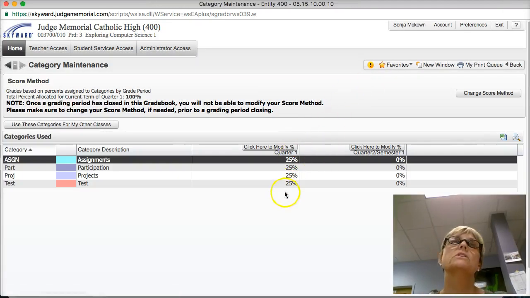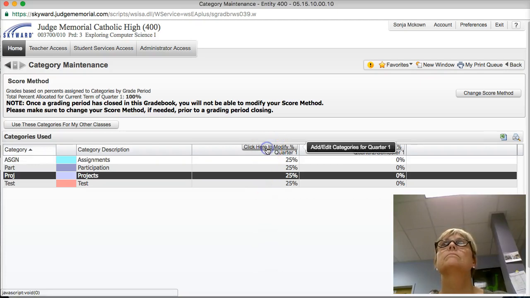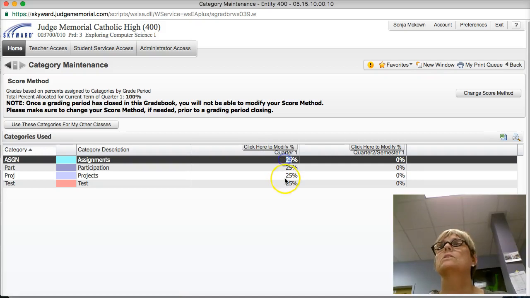And now you can see I have 25% assigned to each category. If I wanted to change those, I just click here and I can go back and modify. So I click here. It's not going to let me.